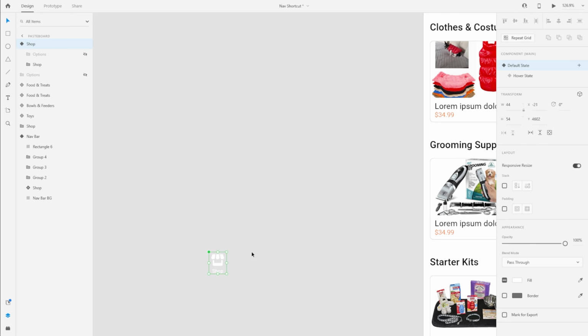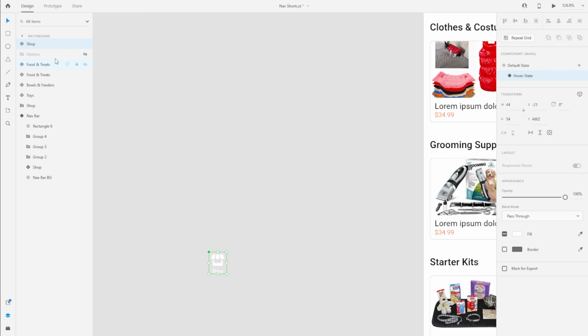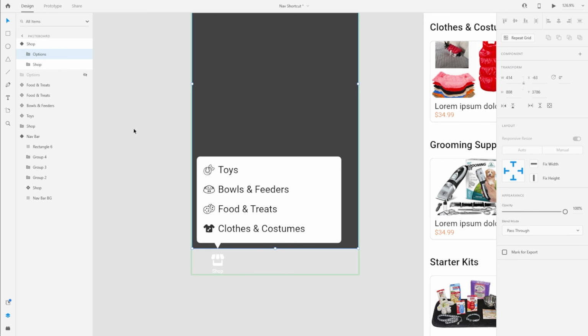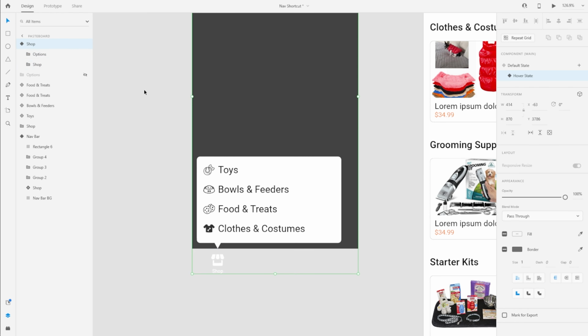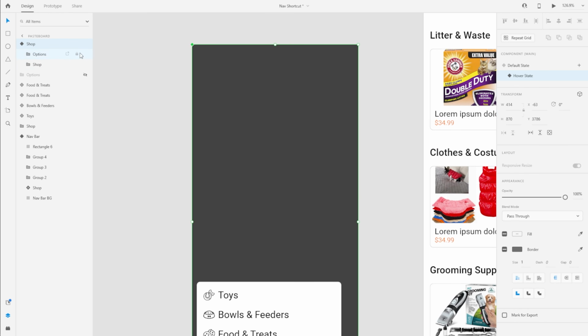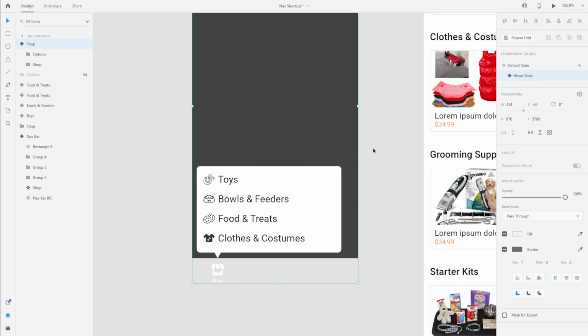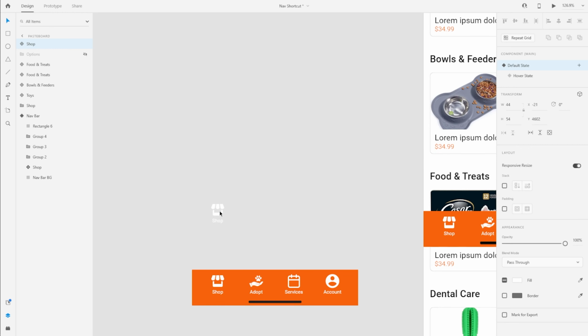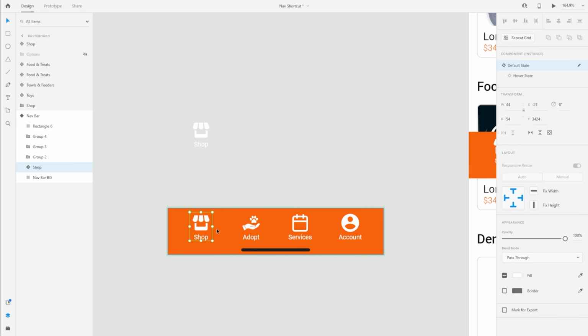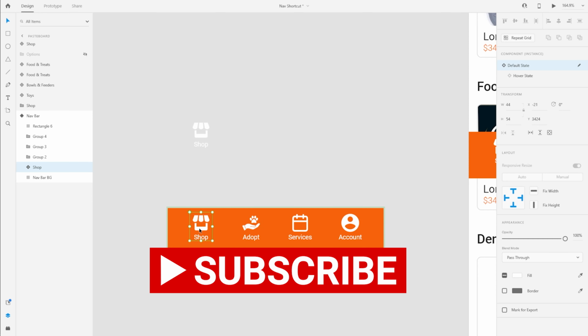Now you may see that the bounds of this component actually change depending on what items within it are visible. Since I have made this folder hidden, I now have to go back into the hover state and show that once again. As I said earlier, when I show this folder, the boundaries of the component change accordingly. Scrolling to the top, I have this navigation bar and the shop icon over there.